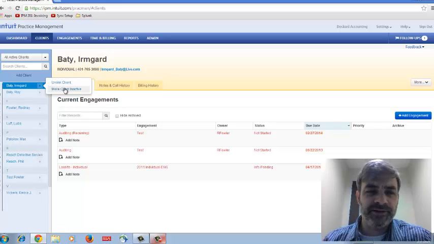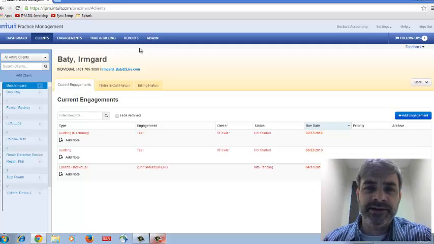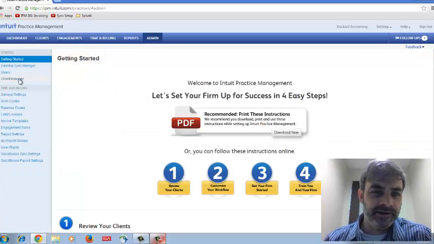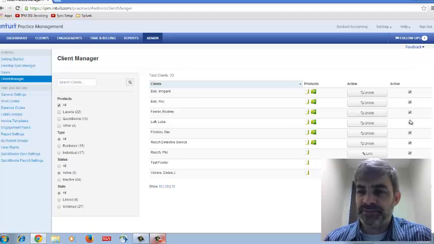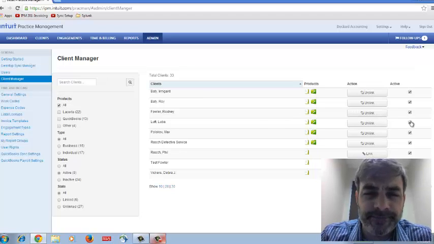In a similar manner, if there's a client that's left and you no longer need them and therefore you wouldn't want to go to QuickBooks or Lacerte and create them, you can always make them inactive here on the client selection screen by clicking on Make Client Inactive, or under the admin area under the Client Manager by simply unchecking the box next to the client.